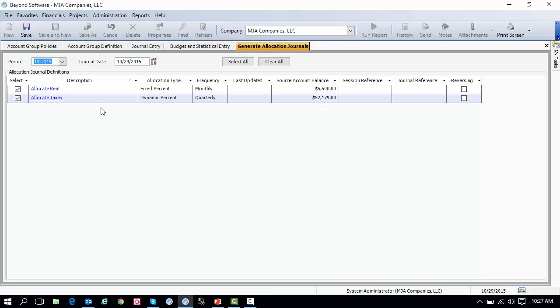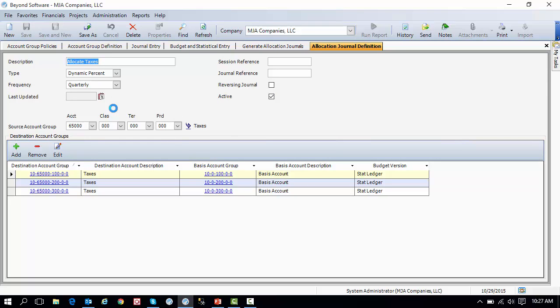From within here, if you wanted to see more details about what you're going to run, you can directly jump to the allocation method setup just by clicking these nice little links here. So if we wanted to see what the allocate taxes method was doing, it'll take us straight here, and I can see it's a dynamic percent, allocating quarterly. Here's my source account, and here's my destination. My destination is set up to allocate based on basis accounts, and I actually have it configured to pull the basis account balances out of a statistical ledger.